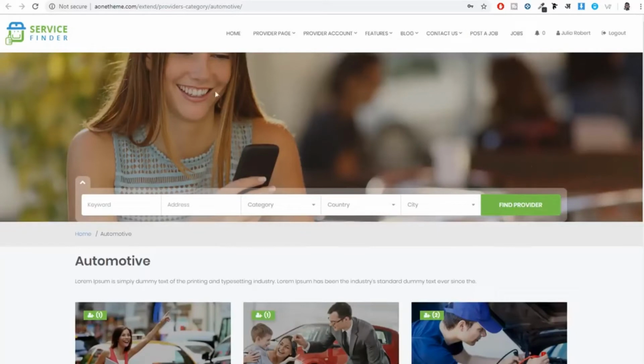At the top, we have this hero image. As you can see, you can change this image. And now, again, I'm saying if you want to enter a map instead of this image, you can do that as well. Then we have the same search bar.